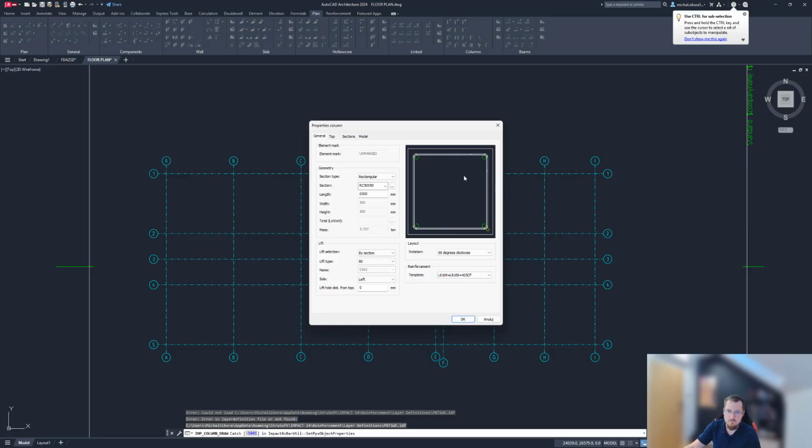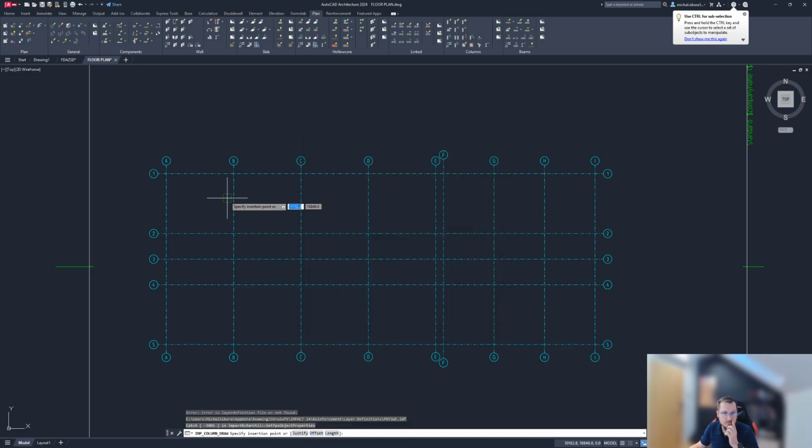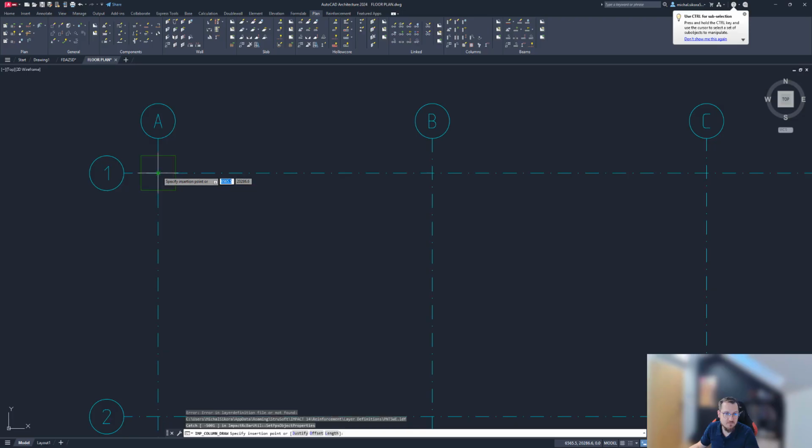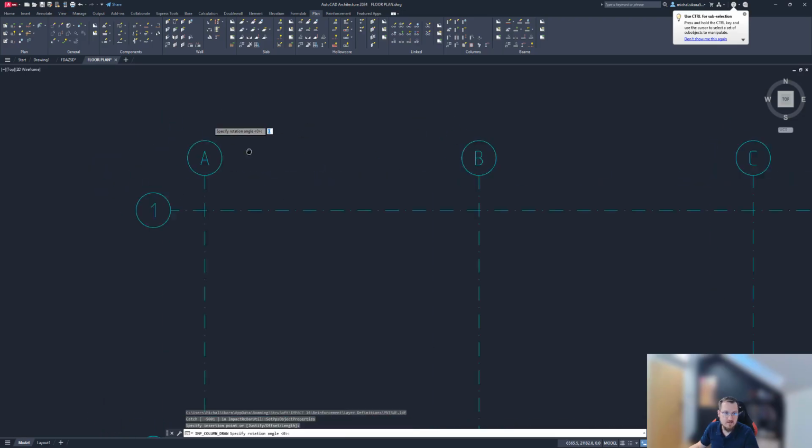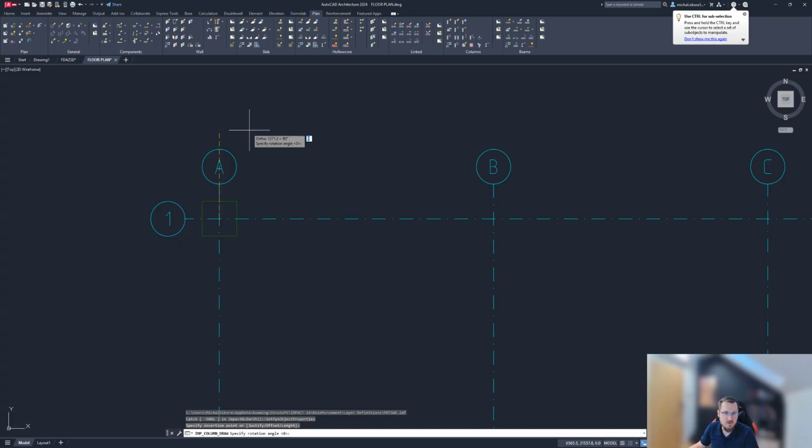So those will be our reinforcement templates. For beams and columns, they work slightly different than for walls, but no worries, I'll explain on the way what's happening. With that, let's actually start placing some columns. So I'm going to place those on the axis, and I'm actually going to rotate our columns by, I think this value should be good.